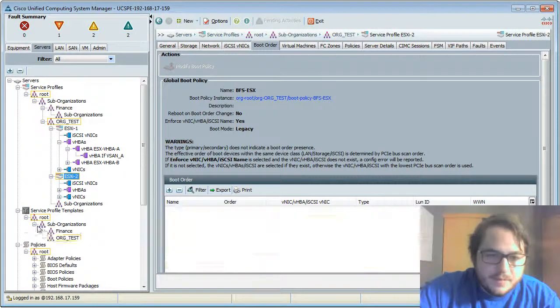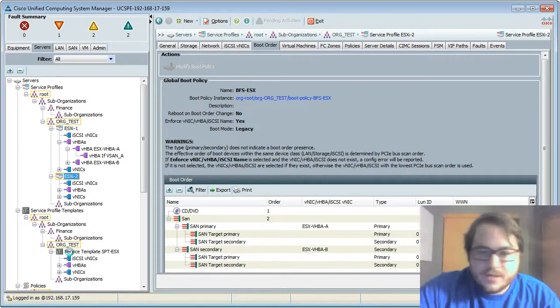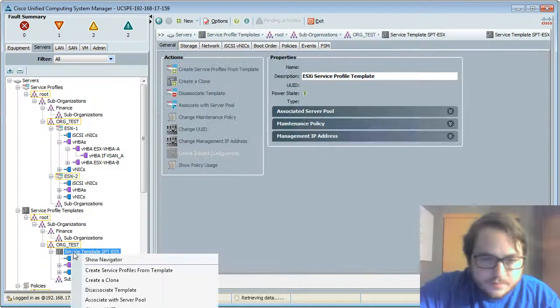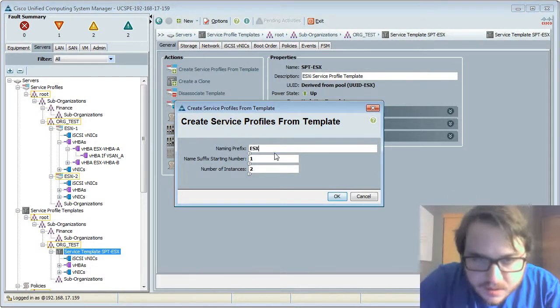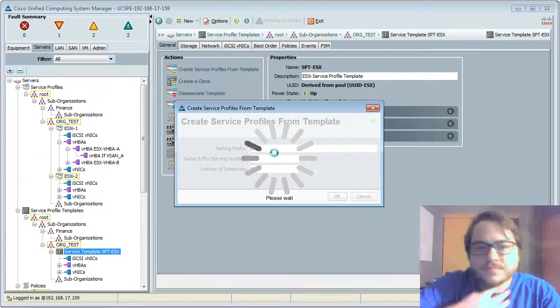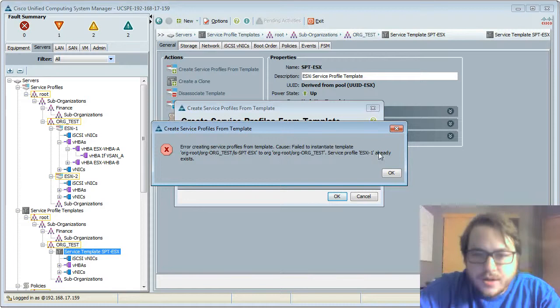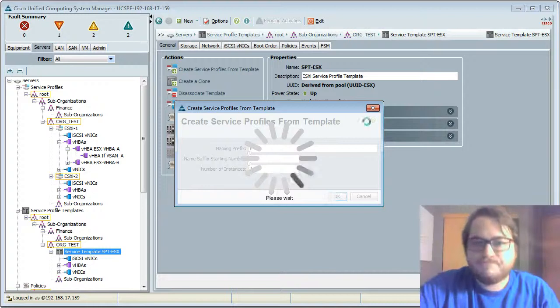So then, let's create a new service profile. We've done everything by a template, so it's no hard task to spawn a new one. Hopefully Java doesn't give me any grief here. Create service profiles from template, and we just want to use the same naming prefix ESXi dash and number of instances 1. My bad, typo. Number of instances 1, but we want the starting number to be 3. There we go. It helps if you type the right number, Matt.